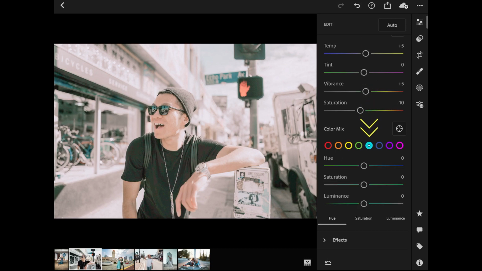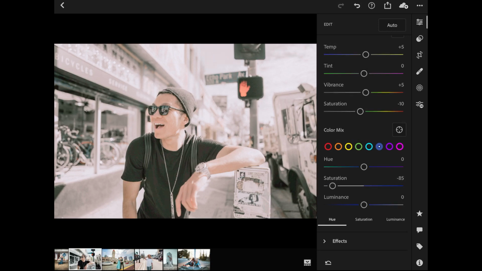Select aqua color. Saturation to minus 90. Luminance to plus 20. Select blue color. Saturation to minus 85. Luminance to +50.